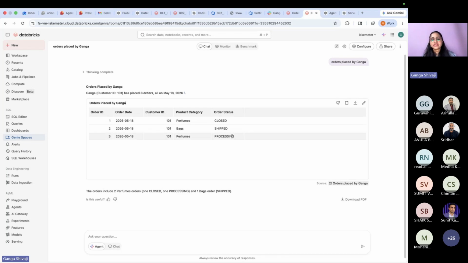So basically this is the table, but the ideology of Genie Space is that you really don't have to be fancy about your prompts. Just in layman terms, in simple terms, ask your chatbot and it'll be able to answer you. So this is how Genie Space works, more of a chatbot built on top of structured data.